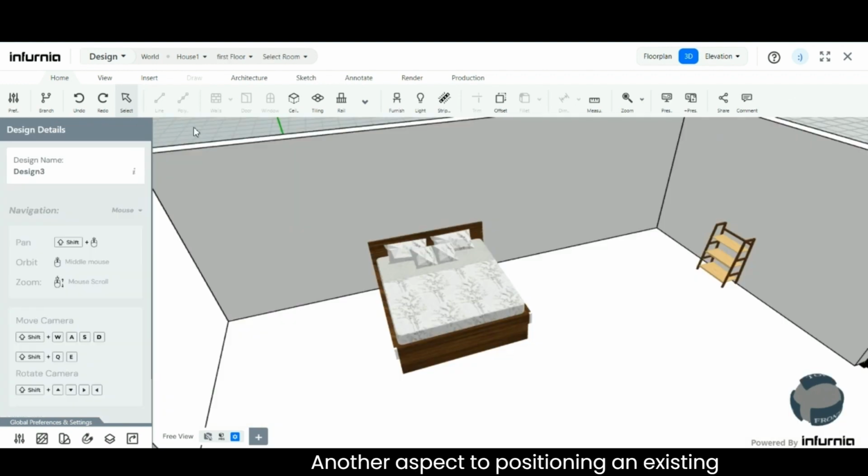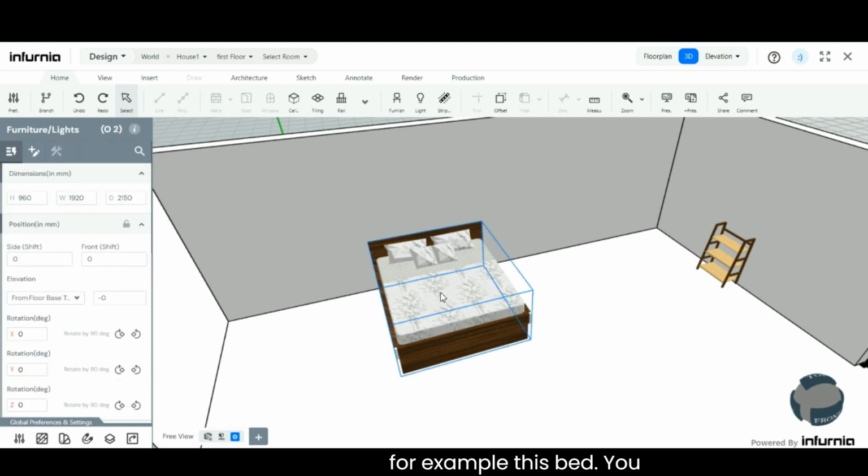Another aspect to positioning an existing piece of furniture that you have placed into the design is the ability to lock its position. To do so, when you click on the piece of furniture, for example this bed, you will see that in the left-hand panel, there is a lock icon in the position drop-down menu. When you click on it once, you can see that all the fields in the position panel have been grayed out. This means you cannot edit any of these properties.